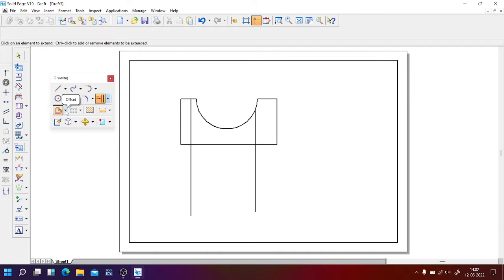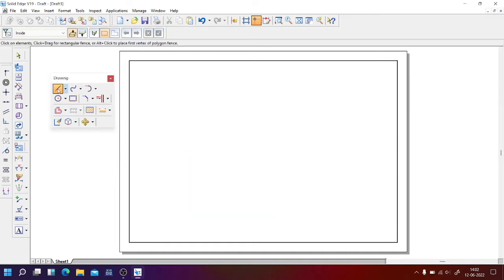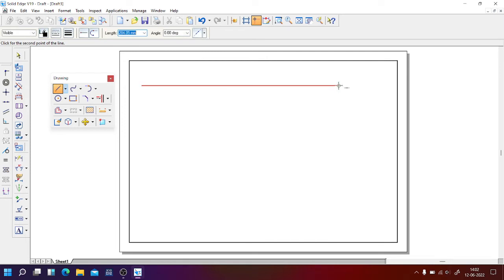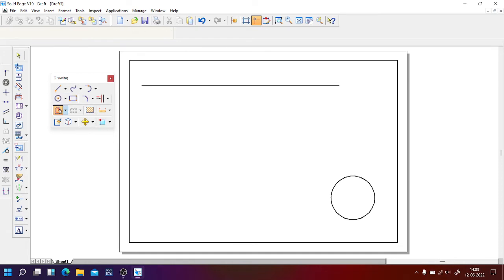Next, you have an option here, offset. So this option is going to use for placing the objects in parallel direction or parallel to one another. Let us take an example. Now I have a line. I have a line here. Now I want to place parallel lines at 20 mm apart. We'll select offset. Now provide distance 20 mm.